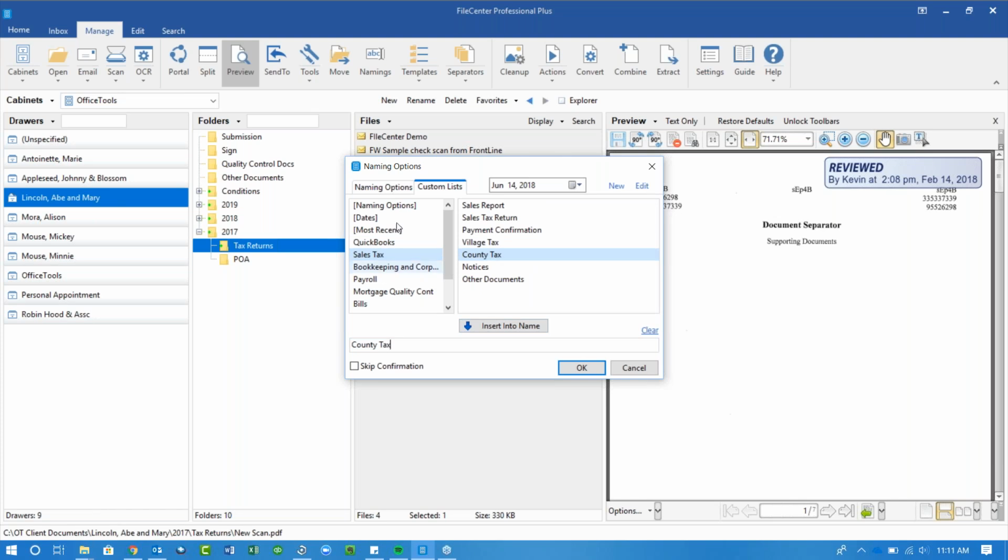But there's even more power behind that, where if you wanted to even add the client's name, so you can see that I've got Abe and Mary, and so I can put that right at the beginning. So I have Abe and Mary Lincoln, and then county tax. And so I can even put the date in there as well, and it just makes it really powerful, so you can name the files consistently every single time for all of your clients and all their documents inside. So hopefully that helps you understand some of the consistency things there.